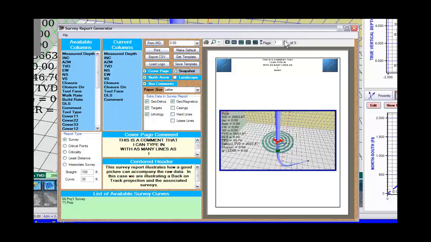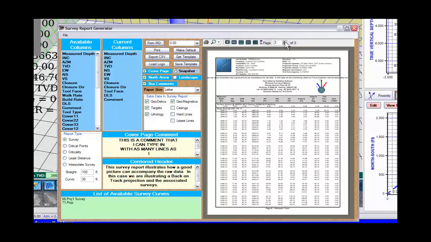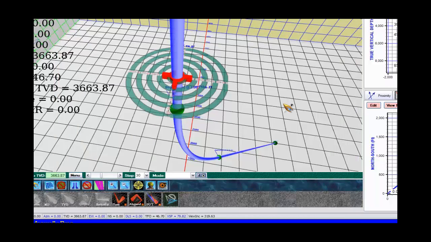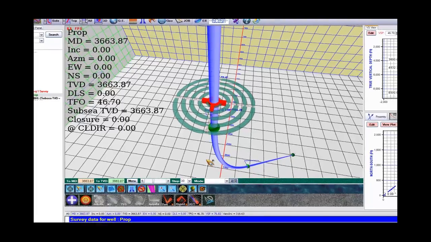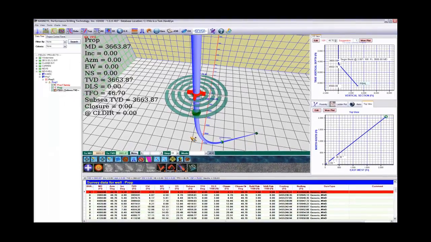But all of the information is easy to change, and that's the big advantage to working with the well planner in Hawkeye as opposed to stringing things together. Had I built this up with projections, I would have had to simply replan it to make a straight line projection down to 3,800 feet and then make a slant well projection down to the target.